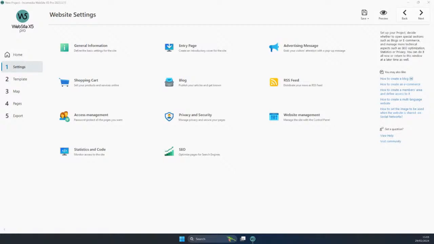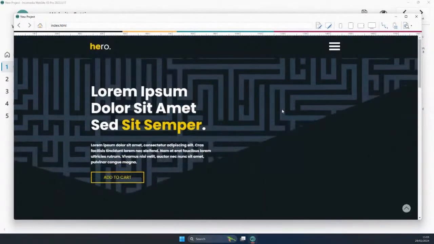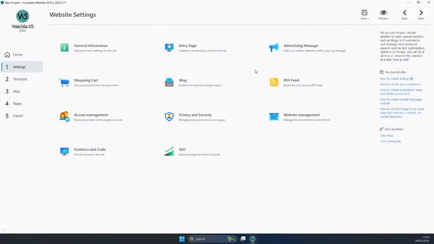So, just like the title of the streaming states, we will be talking about tips and tricks on how to work better, faster, and of course more efficiently with the website X5. For today's presentation, we will be using one of the latest templates that we just released, which is called Hero. You can see that right here. We will be using this template to show you, again, some of the tips and tricks we've prepared for you to teach you how to work in a more efficient way with the software.